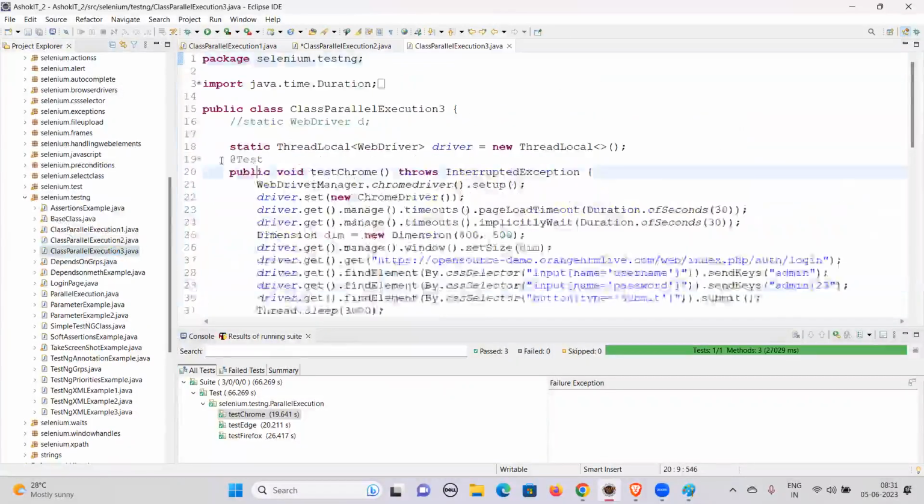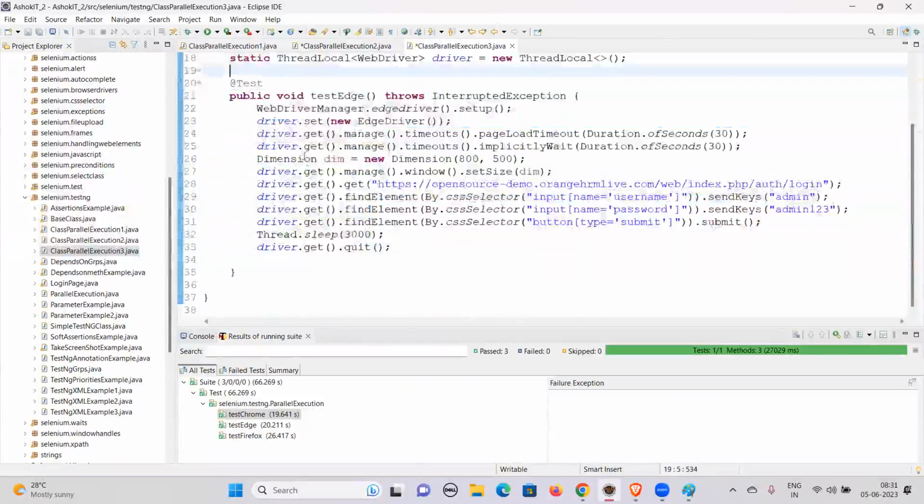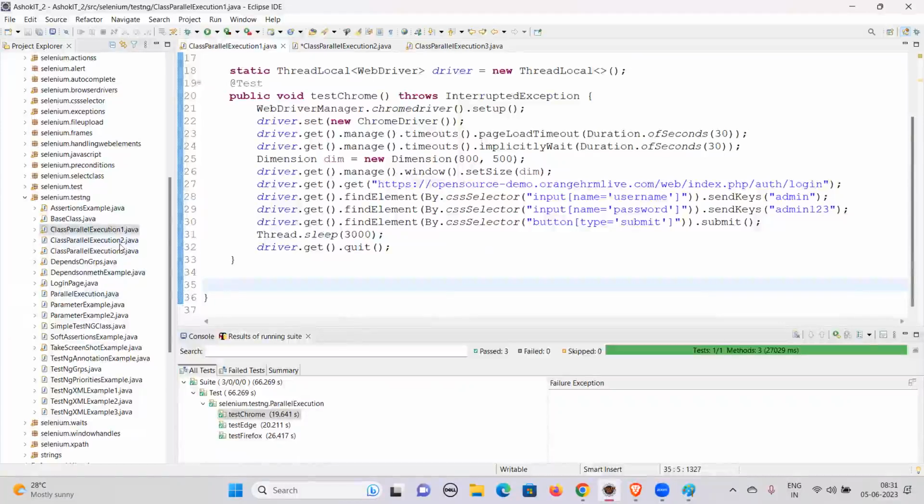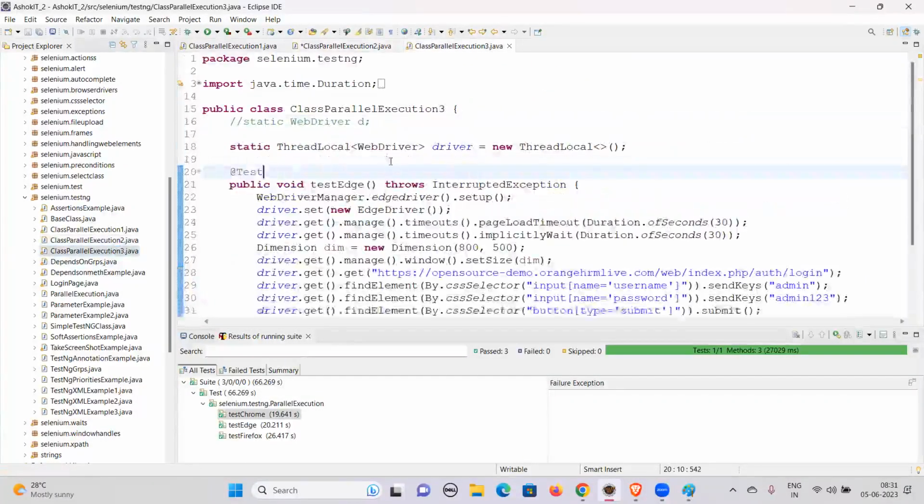And here I'm going to, observe carefully. So here we have Chrome. Here we have Firefox, and here we have a test. Okay. So Edge is the test.